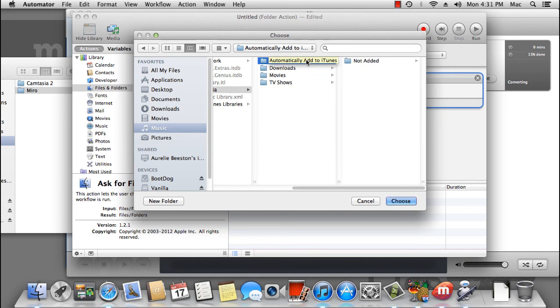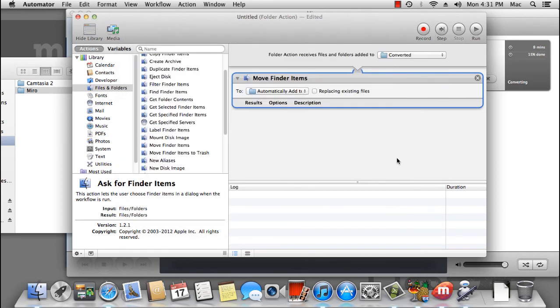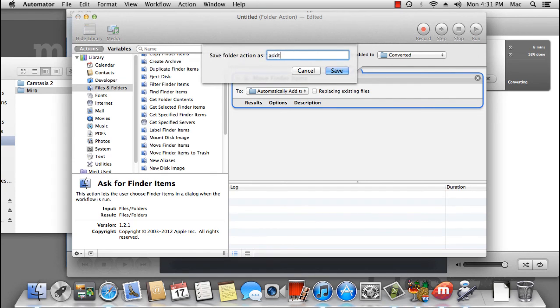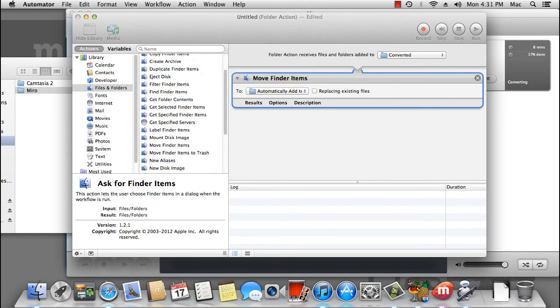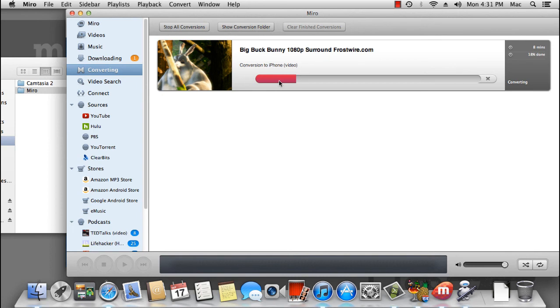Now, when you put a file in here, if it's compatible, it'll go straight into iTunes. If it's not compatible, it'll go into the not added directory. So if you have any problems, check that directory there. But we're going to set it to automatically add to iTunes as soon as it lands there. We're going to save it as add to iTunes. And now, when Big Buck Bunny is finished converting, it'll save to the converted directory, automatically be moved to automatically add to iTunes, go into iTunes, automatically be added to the movies, and then synchronize with the phone. You don't have to do anything else from that point on.